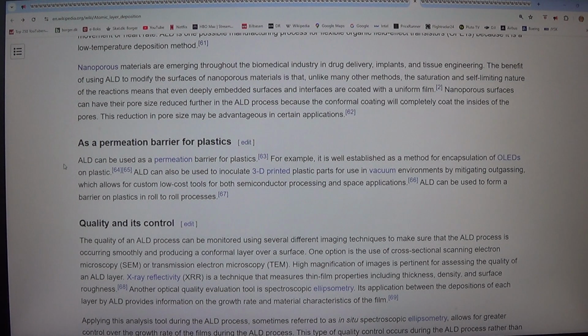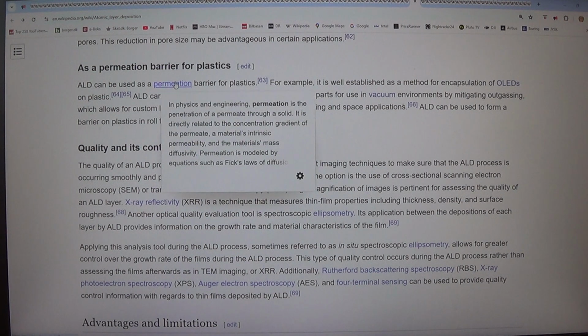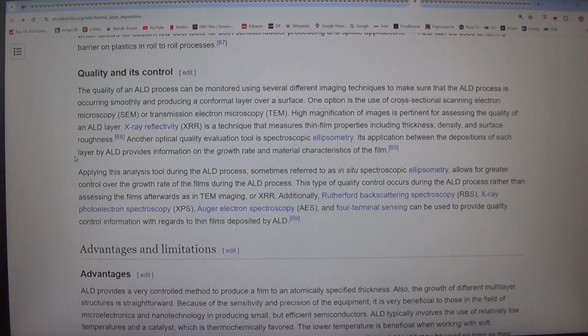As a permeation barrier for plastics. ALD can be used as a permeation barrier for plastics. For example, it is well established as a method for encapsulation of OLEDs on plastic. ALD can also be used to inoculate 3D printed plastic parts for use in vacuum environments by mitigating outgassing, which allows for custom low-cost tools for both semiconductor processing and space applications. ALD can be used to form a barrier on plastics in roll-to-roll processes.